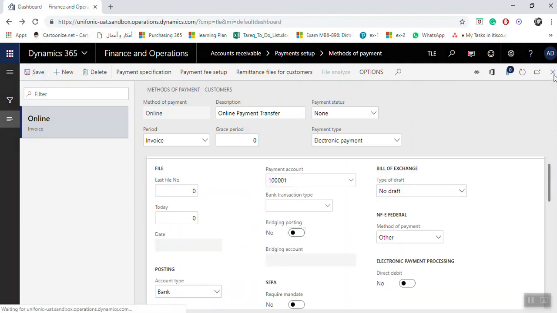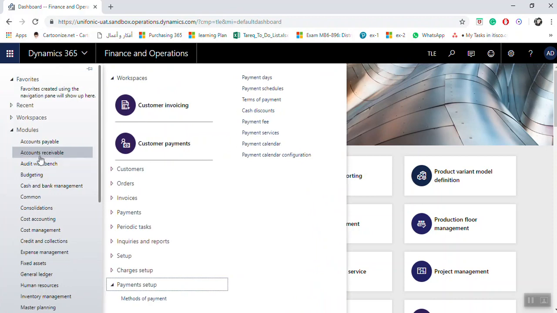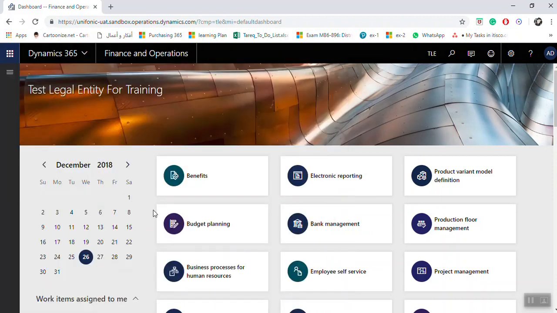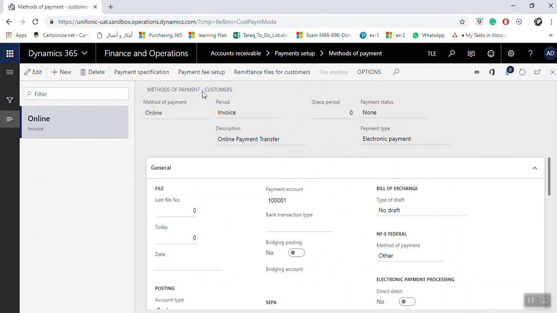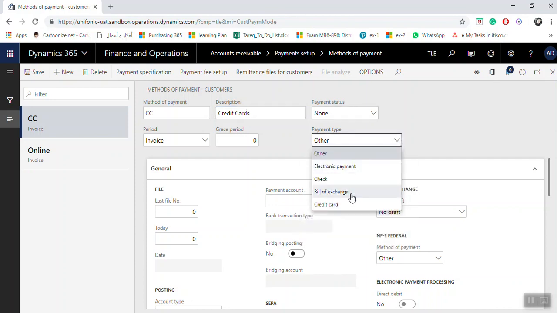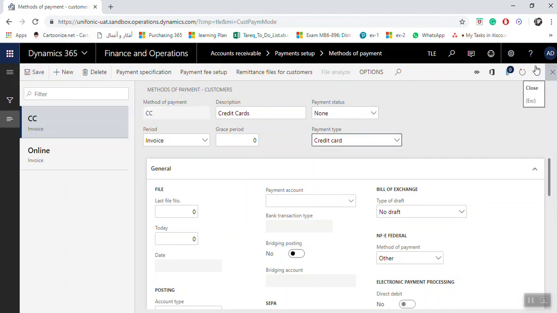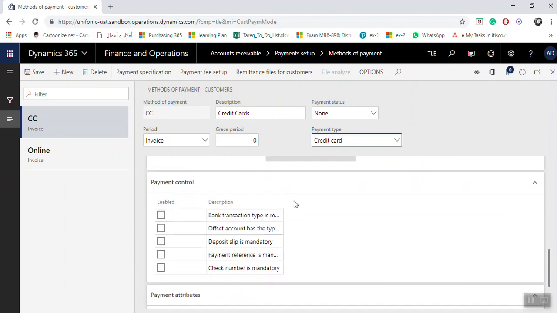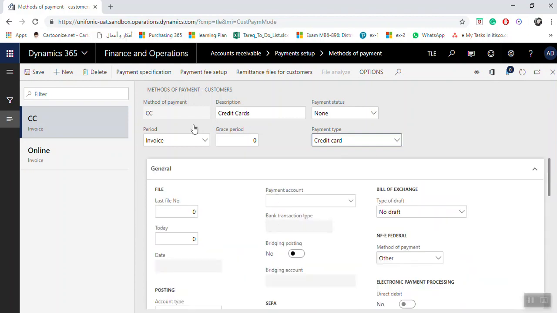So again, if you want to create new method of payments from accounts receivable, payment setup, method of payment, click new. Here the name, for example, enter the code, the description here, I enter the credit cards, and here is the payment type. It's important, it is credit card, and click save. Once you finish, click close this screen. You can also add all required and make all required setup as per your needs. Once you finish, click close.